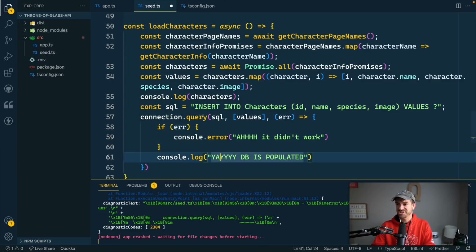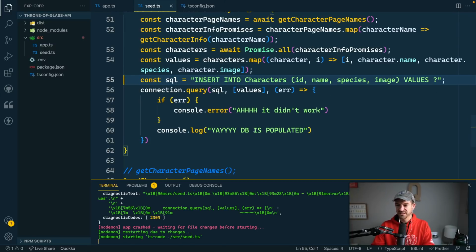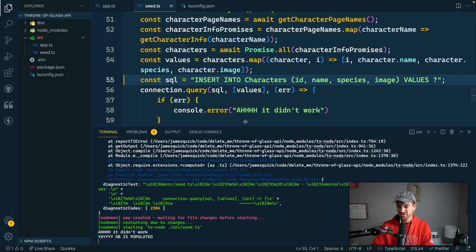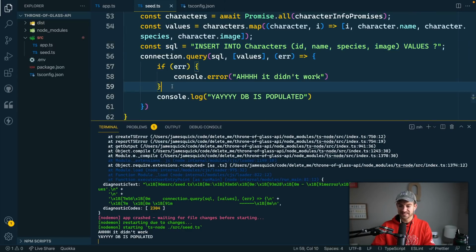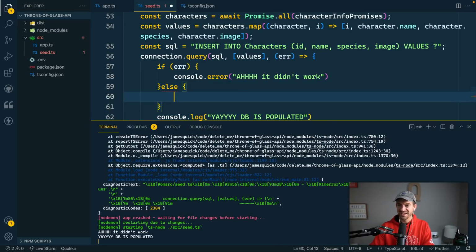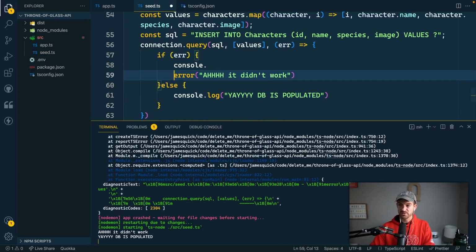So let's give this a shot. Let's get rid of the log for characters. Let's just save this and see what happens. So if we let this run for a few seconds, it should finish doing all those queries. It says, yay, DB is populated. And then it says, this should actually be an else. Then it says, didn't work also. So that's not right. So I'm assuming we had some sort of error.